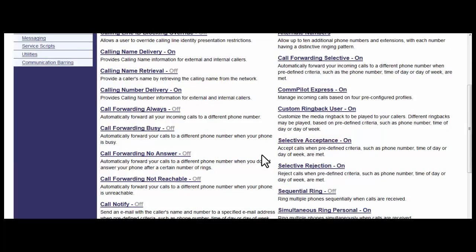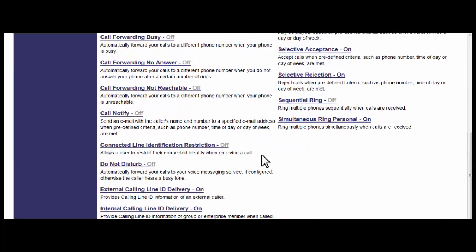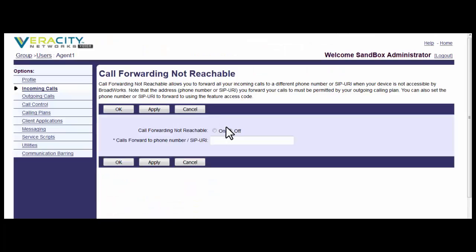And call forwarding not reachable. That's where you're just totally offline, or maybe if you had a power outage. It's just like the others. You just turn it on and you specify where you want those calls to go.